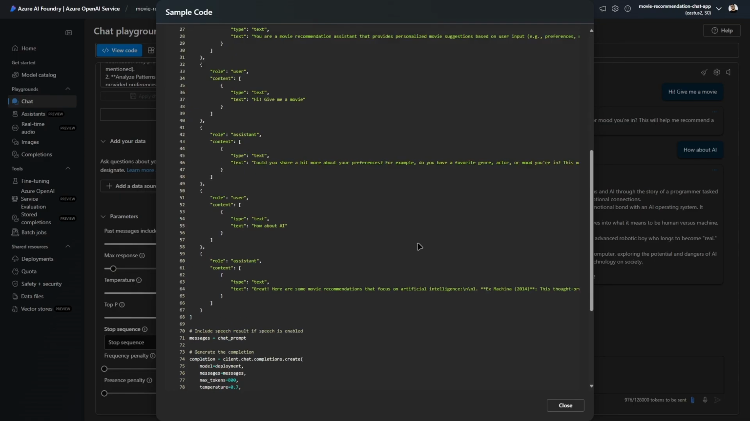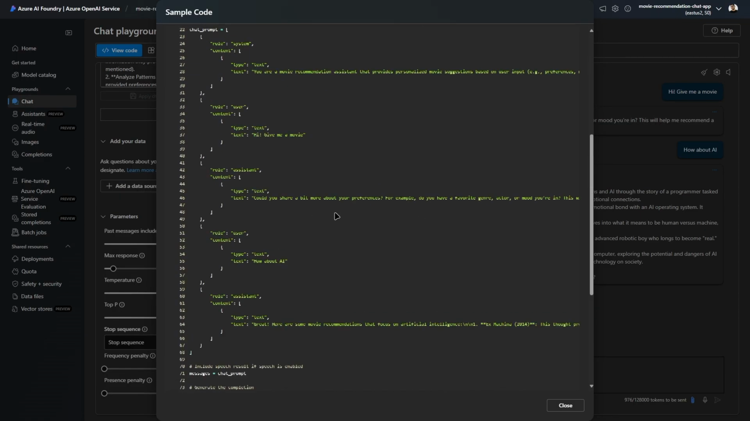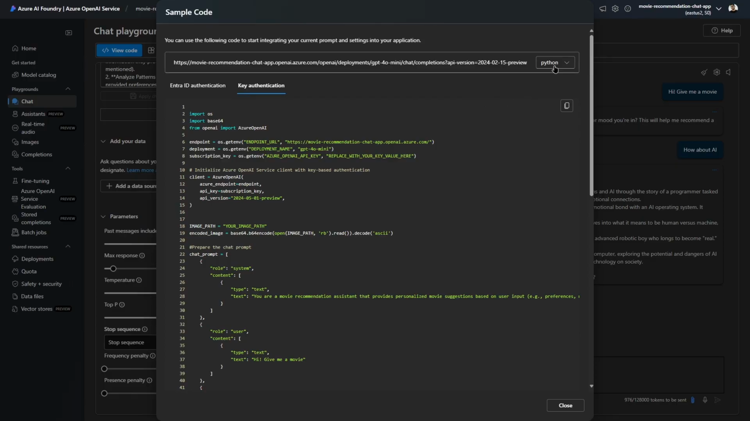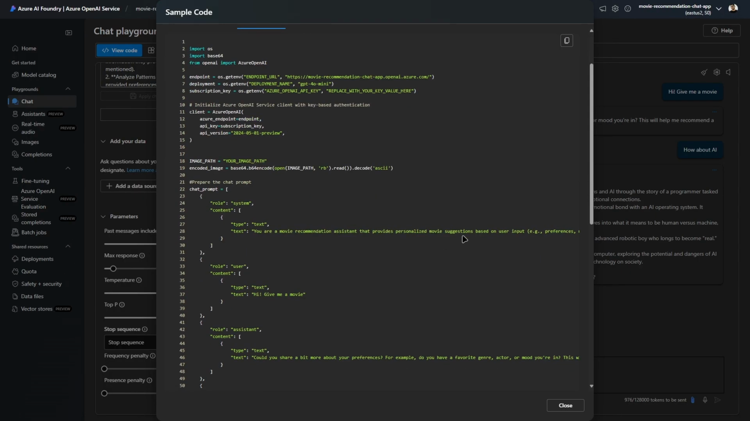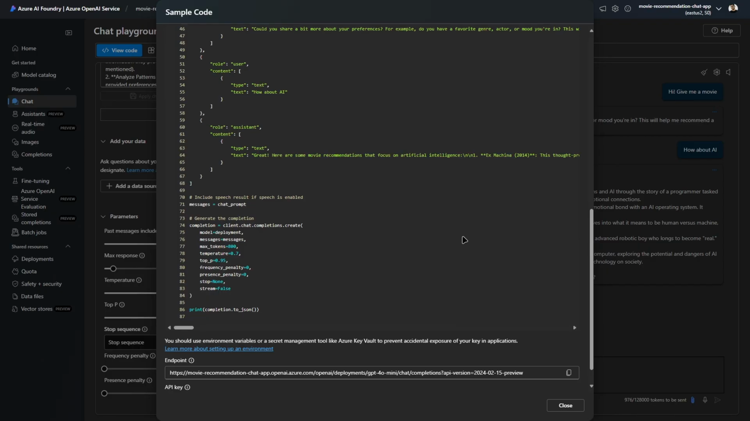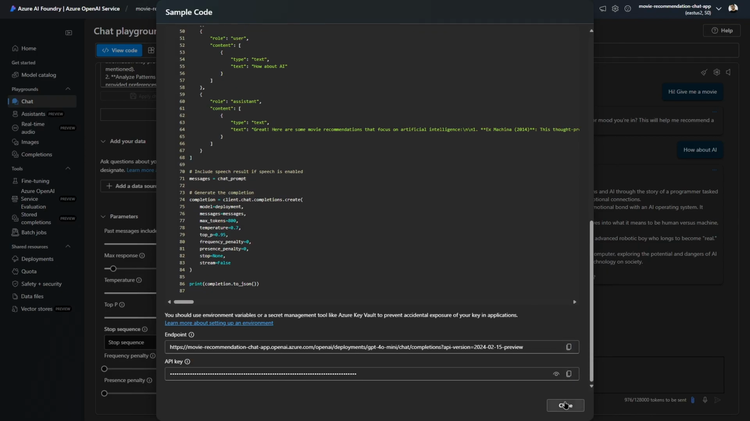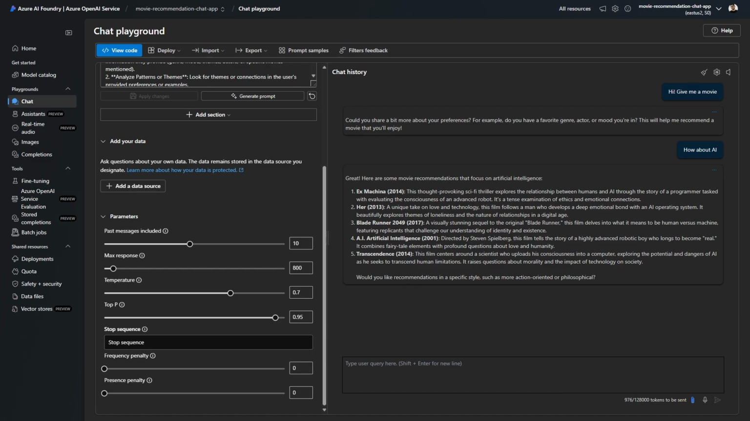Another thing, currently this code is in Python, but if you want to work with JSON, C# or curl, all the code is available here to get started. These are just the basics that I wanted to show you. I think it's enough for this part, and let's jump into the next section.